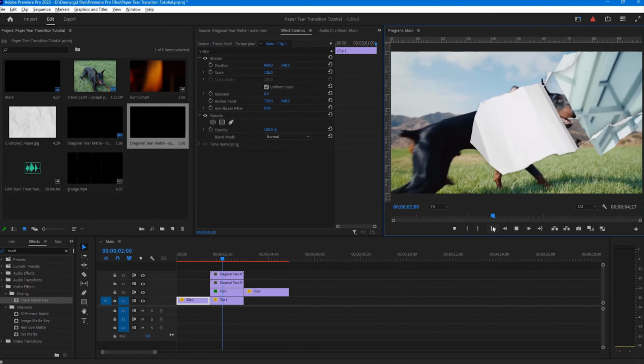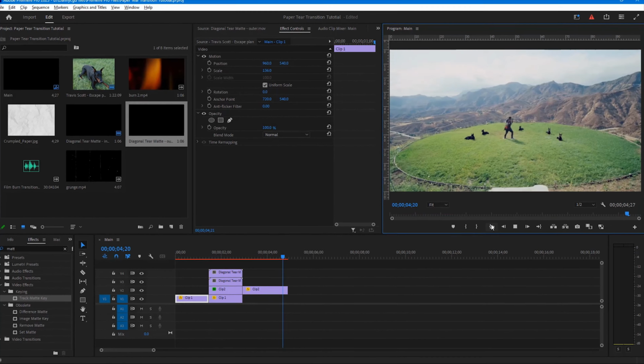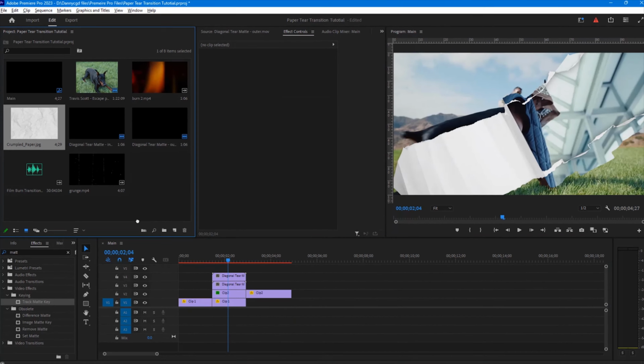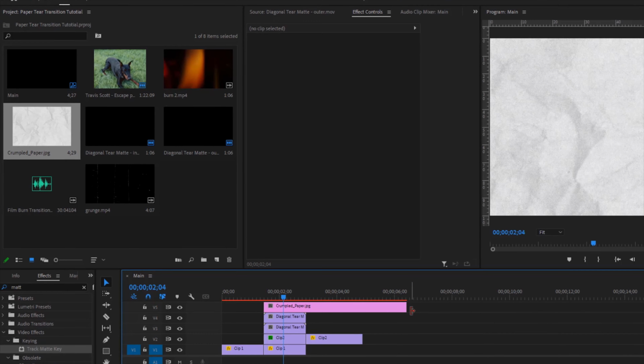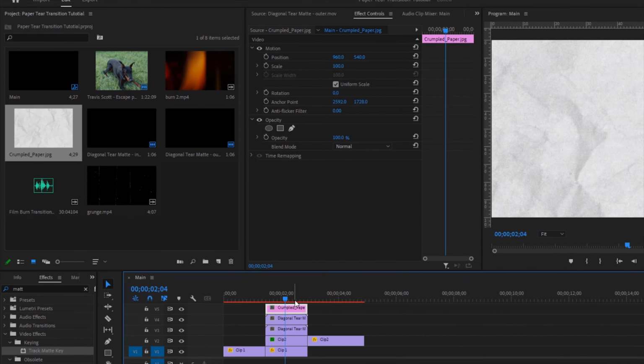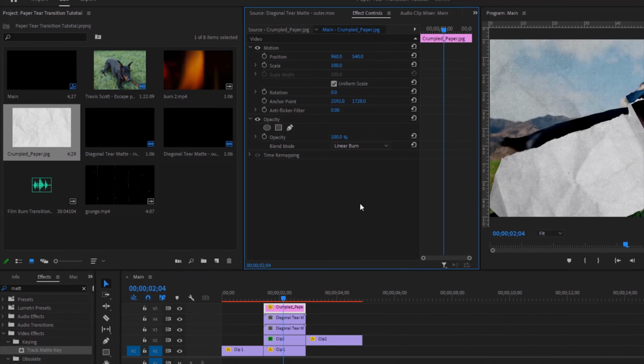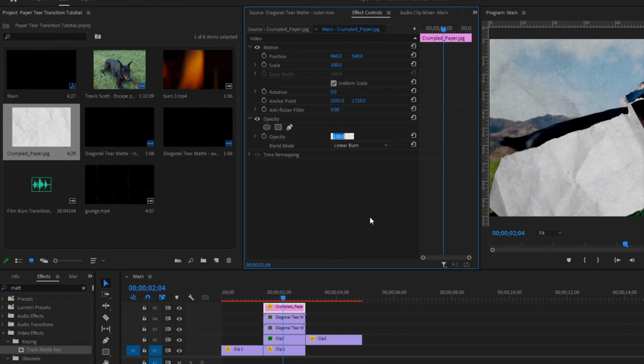So I think what we can add is just some level of texture. So I'll start by adding my crumbled paper. I'll click and drag into my sequence and I'll try to align it with our diagonal tear mat. Then I'm going to the blend mode. Under the effect controls, I'll change the blend mode to linear burn. Then I'm going to drop the opacity to about 60%.